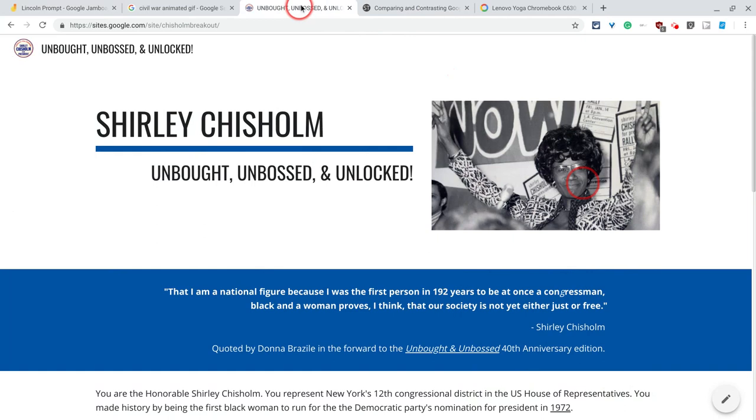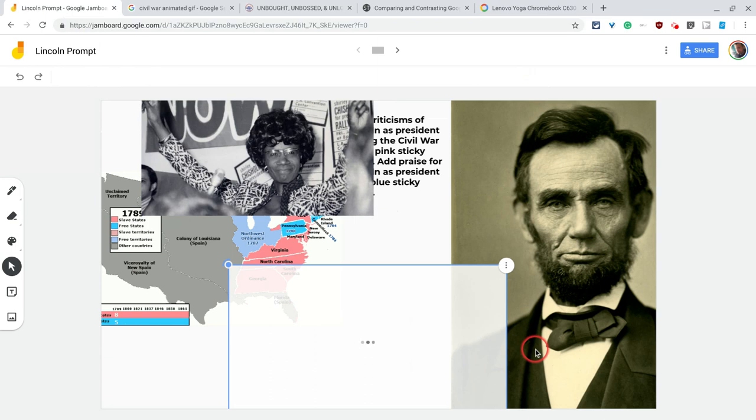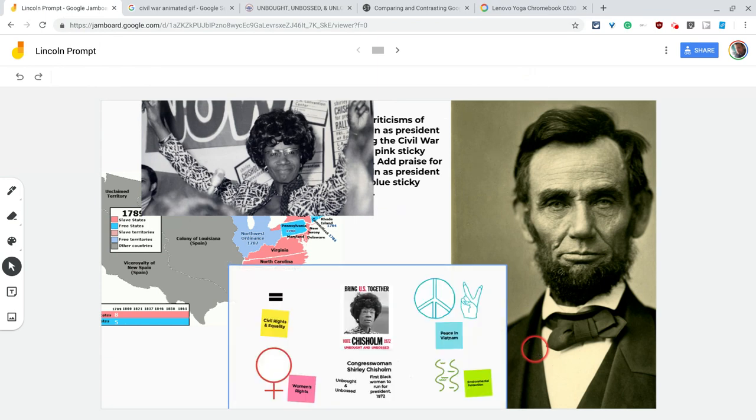Okay, let's try from my blog. That was a Google site. So let's try, this is from WordPress and another Shirley Chisholm image from one of my blog posts. And I'll grab it and I'll go over here and it's there.